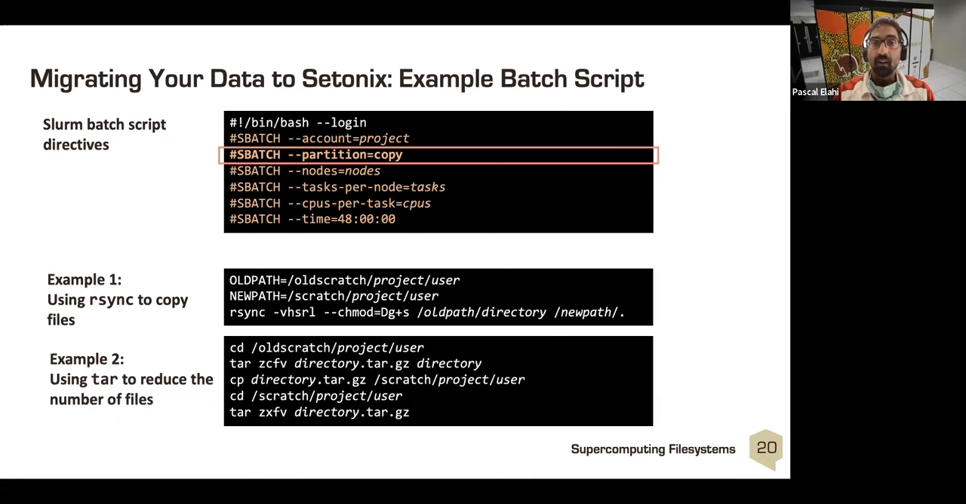For migrating your data, we'll provide you an example bash script for copying a large number of, let's say, small files that could be amalgamated into a tar, or some very large files. The idea here is to put in a bash script where you access the copy partition on Setonix, as you can see highlighted in partition equals copy, and request the needed amount of time and number of resources that you need. Typically, this would not be limited to computational resources. You would limit it to possibly one node and one CPU. And then you would provide the path that you're going to use, the old path and the new path, and then copy this directory or these files.